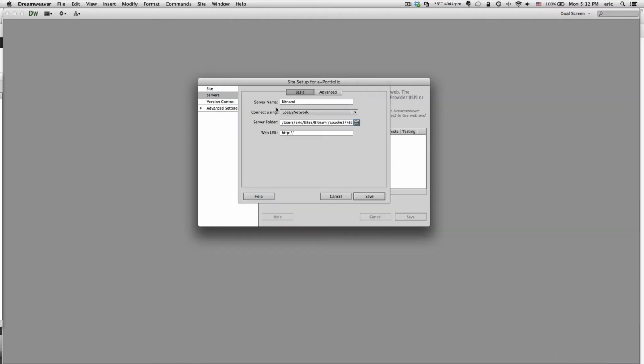So the Bitnami application itself goes to read the files in the same place as where the root folder is defined. The one thing that's sort of special is the web URL. And the web URL is the HTTP address that the testing server uses to refer to itself.